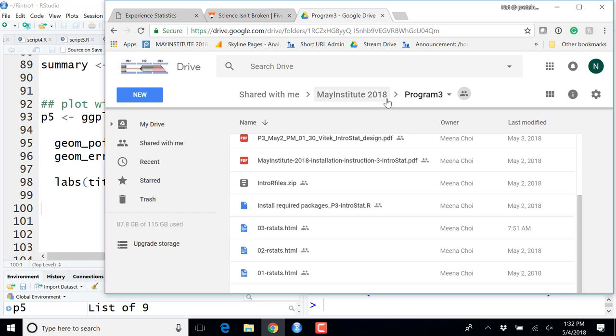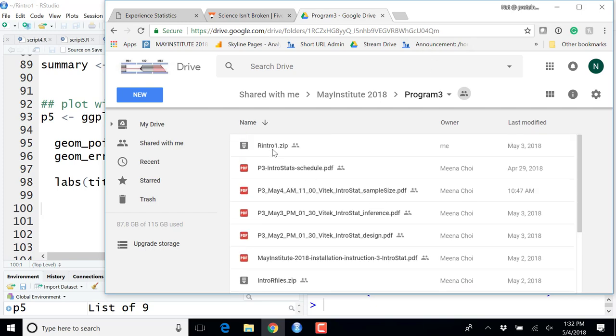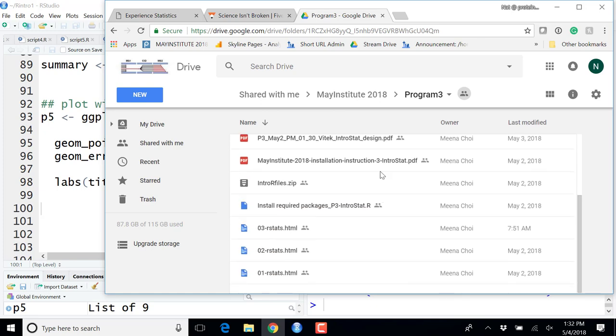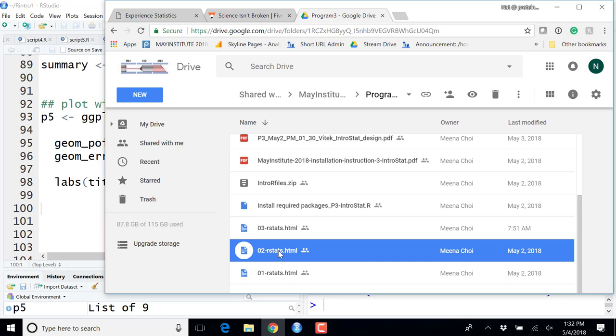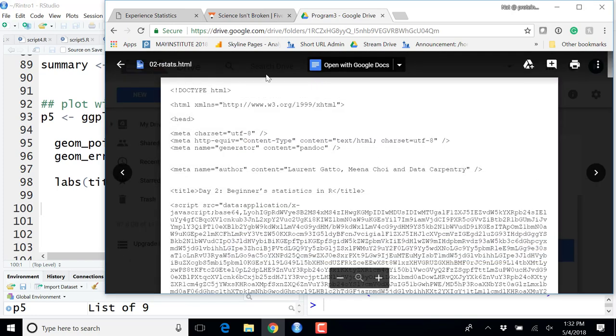Okay, so this is our Google Drive and then program 3. We download some files and we have a slide. I think all of you can already access this one. Here are several HTML files, which are the solutions for what we did so far. For example, 1 is day 1, 2 is day 2, and this one is day 3. If I click, this is just an HTML file.